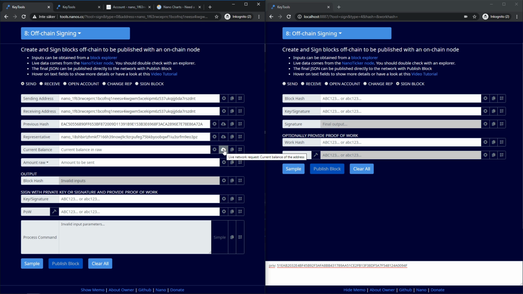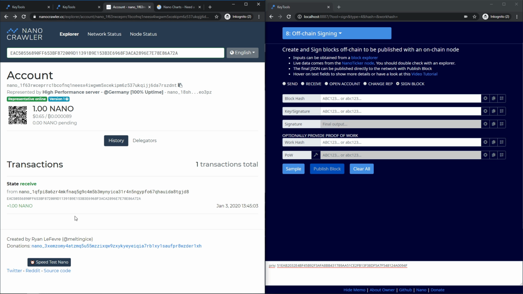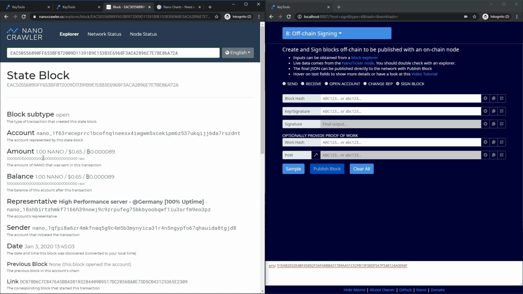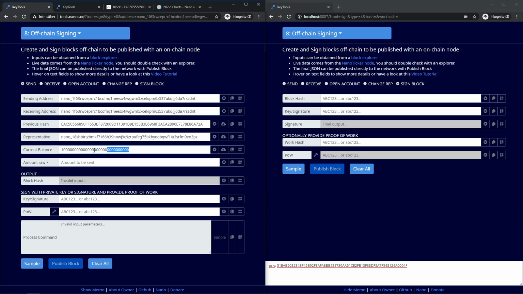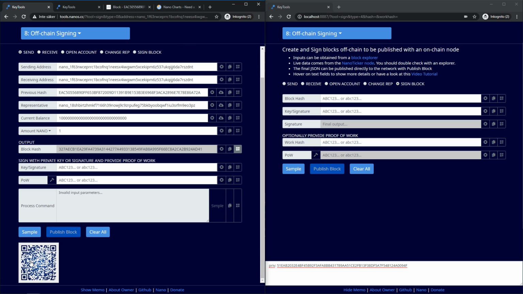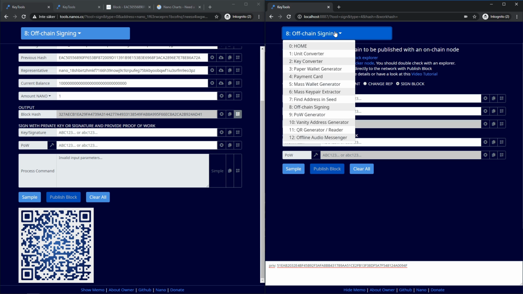And the current balance should be 1 nano. Double check that balance. Yeah, it's the same. Okay, so I'm going to send 1 nano. And we have the block hash. Let's copy that to this offline computer.